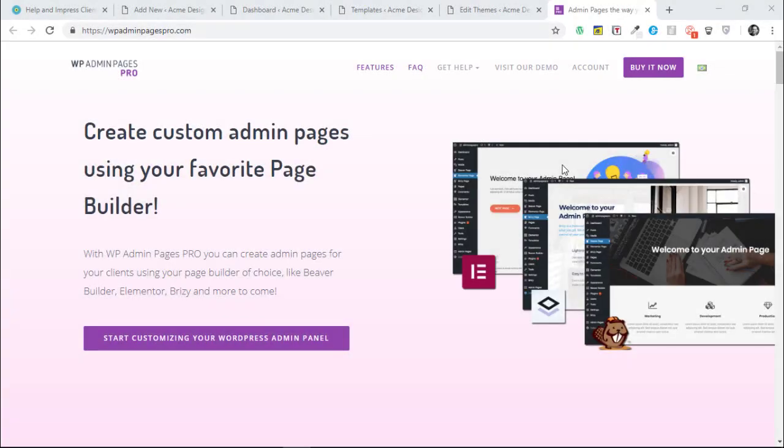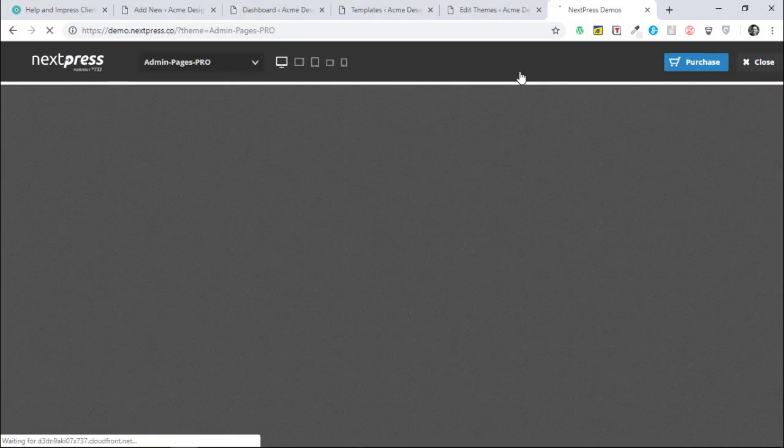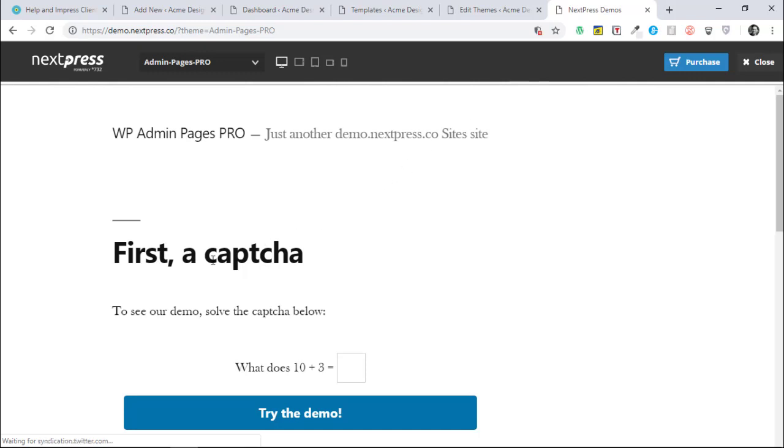Before I move off this site, I'd better mention that Arinder has set up a live demo site. So if you click on this, it's going to open that up. It doesn't ask you for your email address. There's no waiting. You just need to answer this simple captcha question here. Click on the try the demo button and you are in, and it comes with the Breezy page builder plugin loaded, so you can try it out with that.